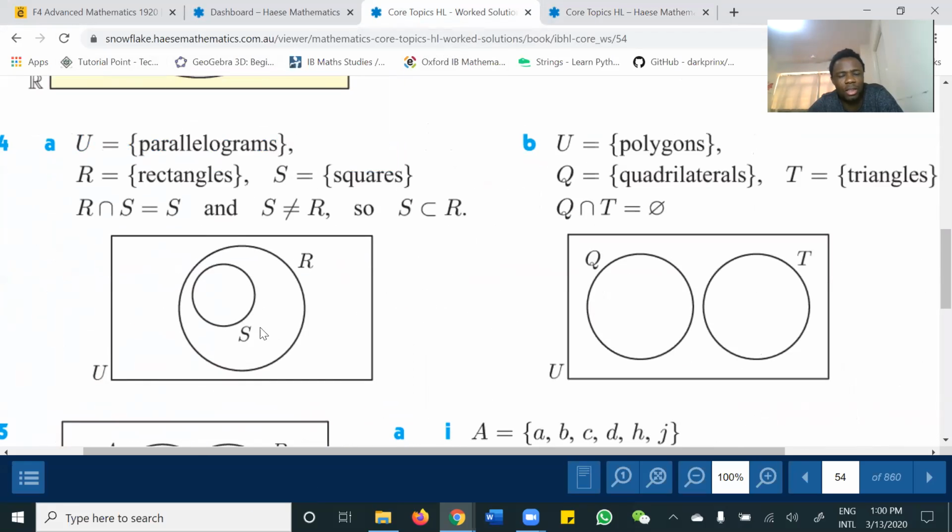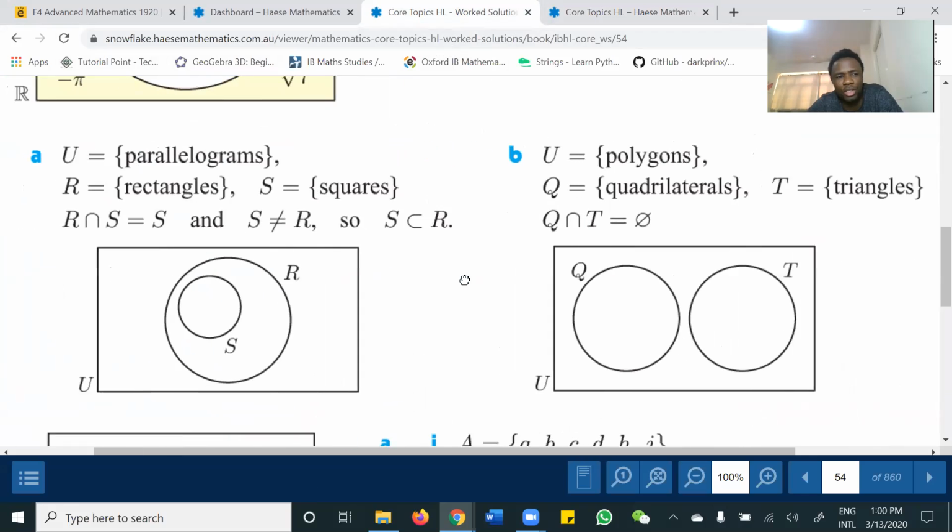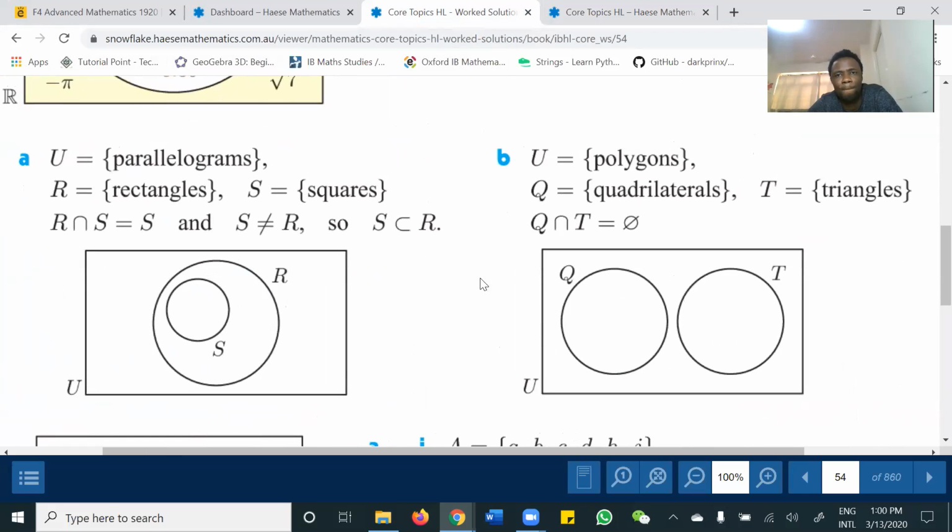Yep, that's it. R contains S. And the other one is this joint. Is this what you get? Yes, that's what I got. Yes. So everybody, take note of Daniel.